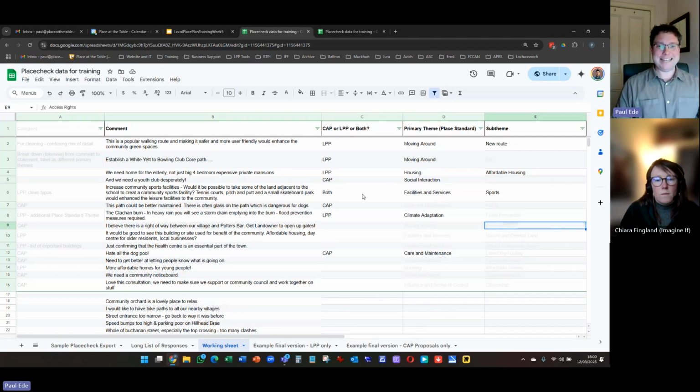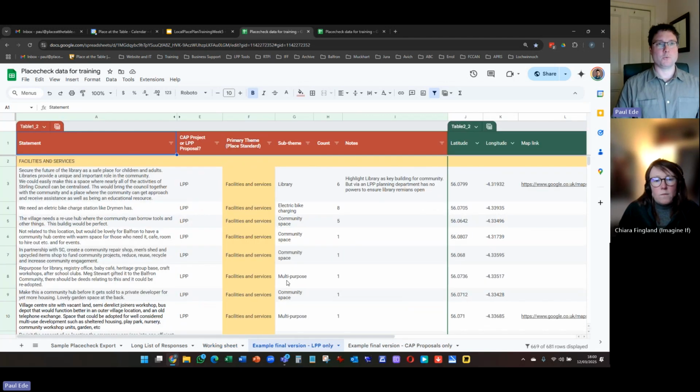Well, how does that help? In the end, once you've done all of that and you've made a couple of color changes, here's what you can end up with. You've extracted all the LPP comment statements. You've assigned all of them a primary theme, in this case facilities and services. You've assigned all of them a sub-theme, and then you can sort on both of those topics, and you can count how many people have basically said the same thing to give you a sense of the strength of what's happened.